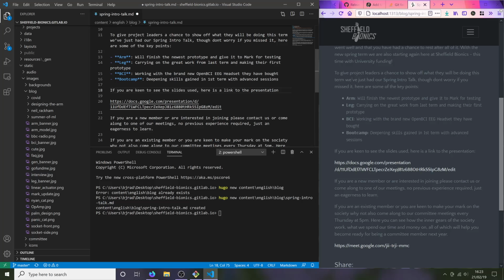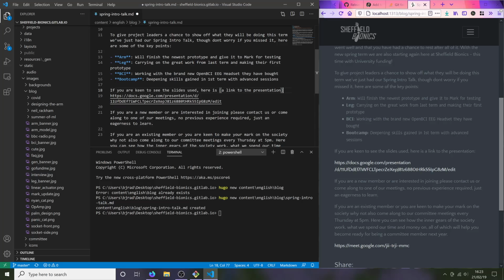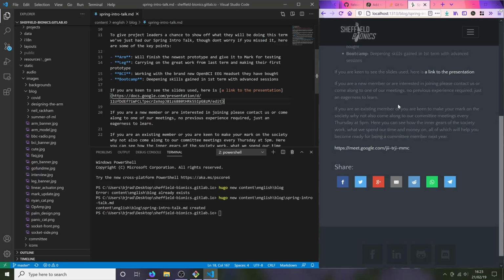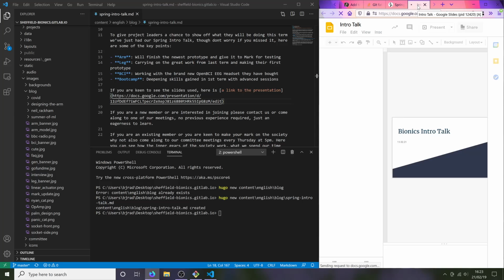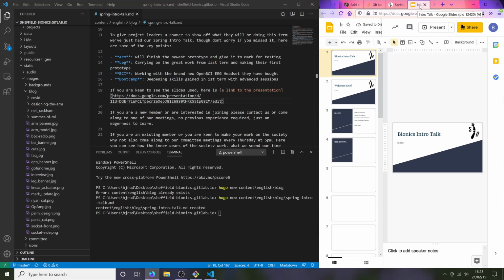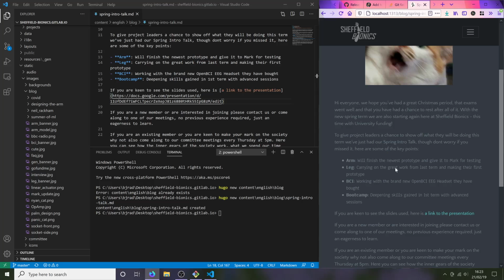Here is a link to the presentation. Let's make that our link text. I'm trying to remember this. I think it's square brackets around the link text, and then round brackets around the link itself. Yep, that looks about right. Go ahead and save that. A link to the presentation. Now we click on that, and we can see the Bionics intro talk. Excellent stuff.